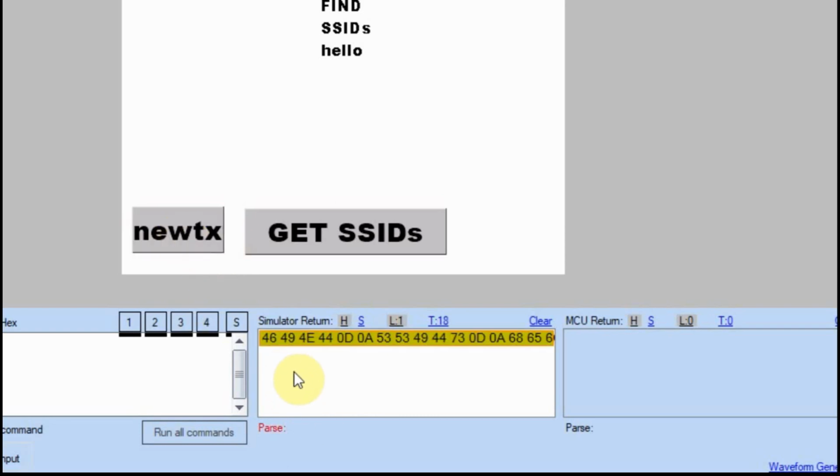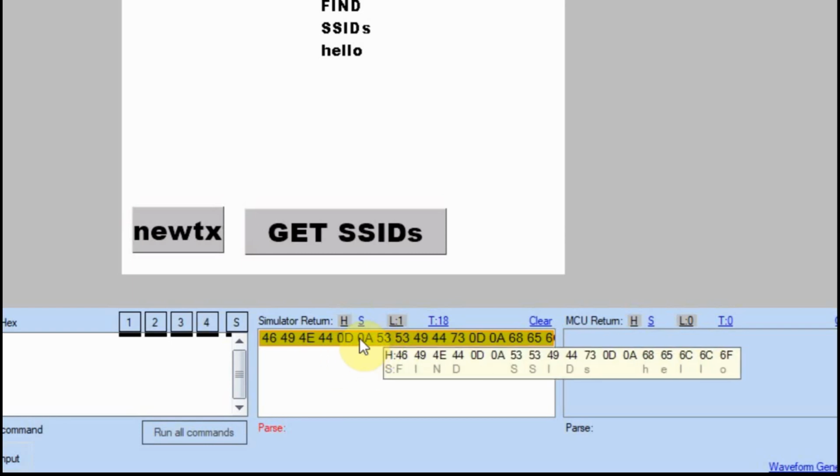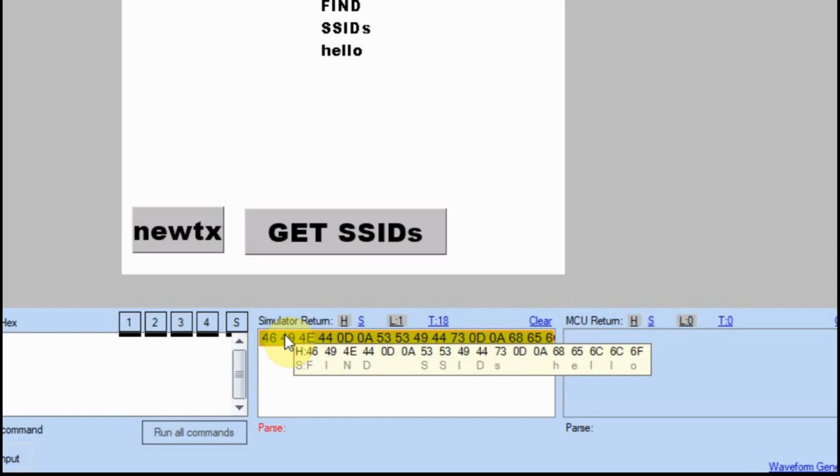And you can see I've left it in hex because I know find is 4 characters, so the first 4. And then it's got a 0D and a 0A. A 0D is a carriage return, and 0A is line feed. If I hold my mouse over it, you can see the find, the 0D, 0A, SSIDs, 0D, 0A, and then hello. So when we send the data back from the Arduino, we have to include a carriage return and a line feed between each SSID and the signal string.